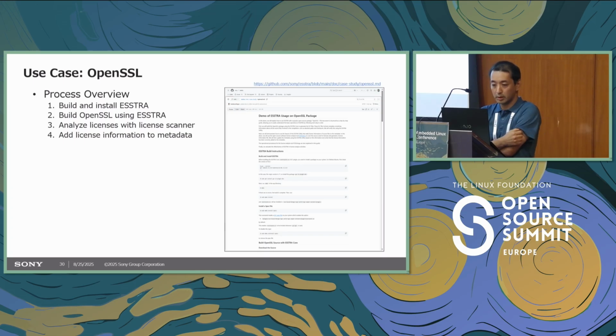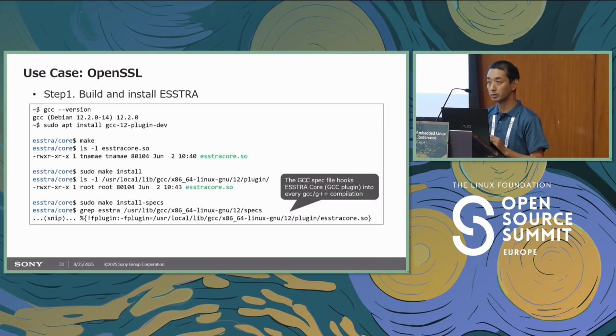Okay, so let's look at your use case. This example shows how ESSTRA fits into an actual workflow. The process has 4 main steps. Step 1, to build and install ESSTRA core plugin.